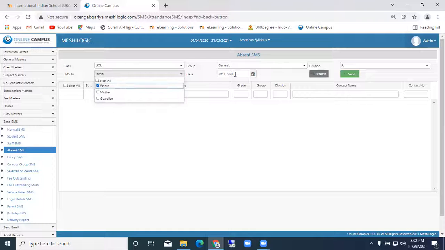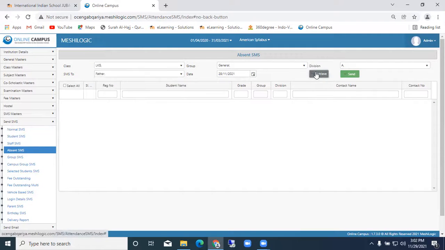The SMS for absentees only. If I just click here, it will show only the list of absent students after marking the attendance. This is directly linked to the academic part. Once you click here, if the SMS API is configured here, the SMS party software will be configured here. So within one click, all the selected students will be sent the SMS.